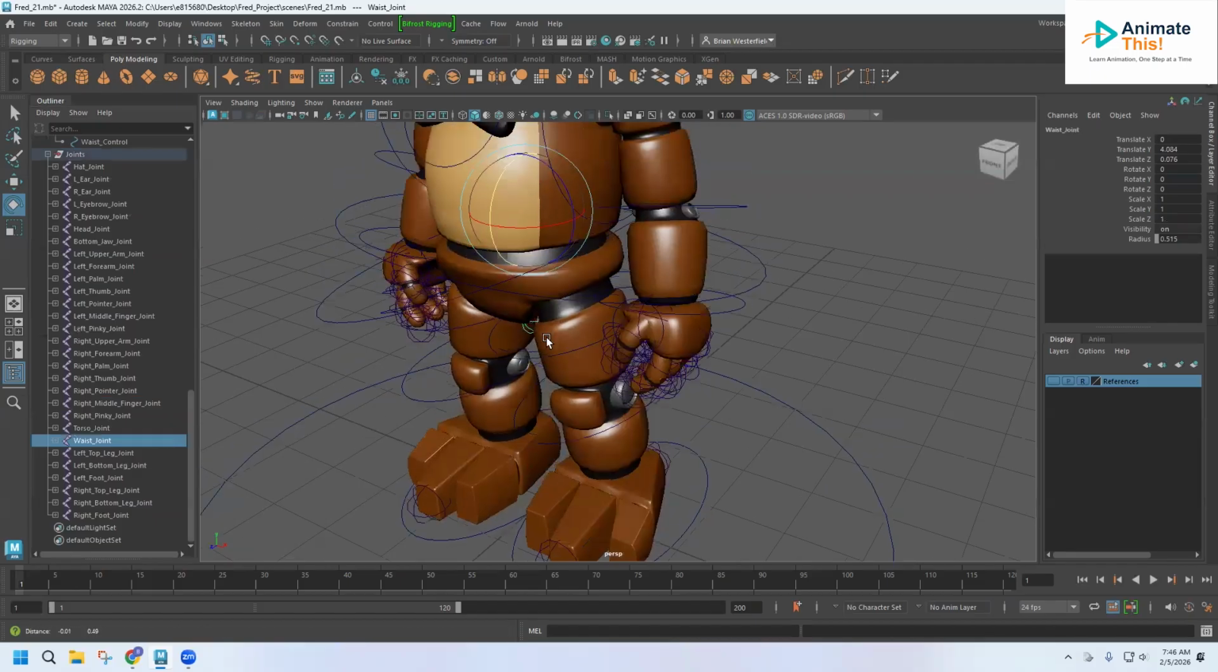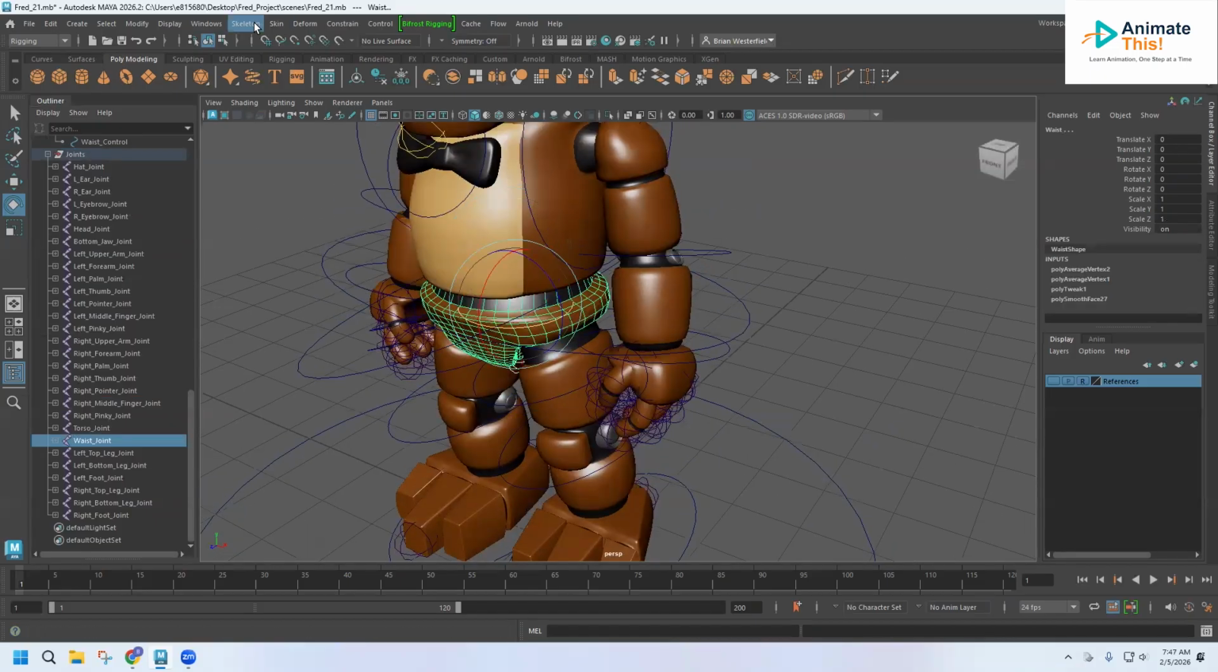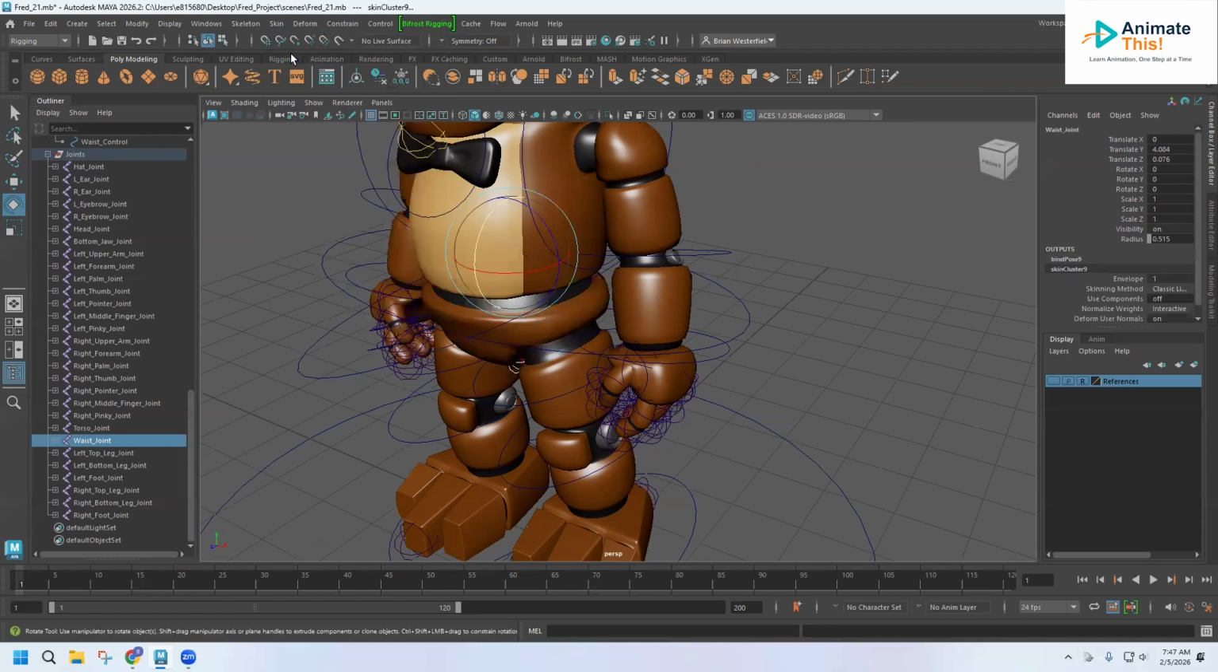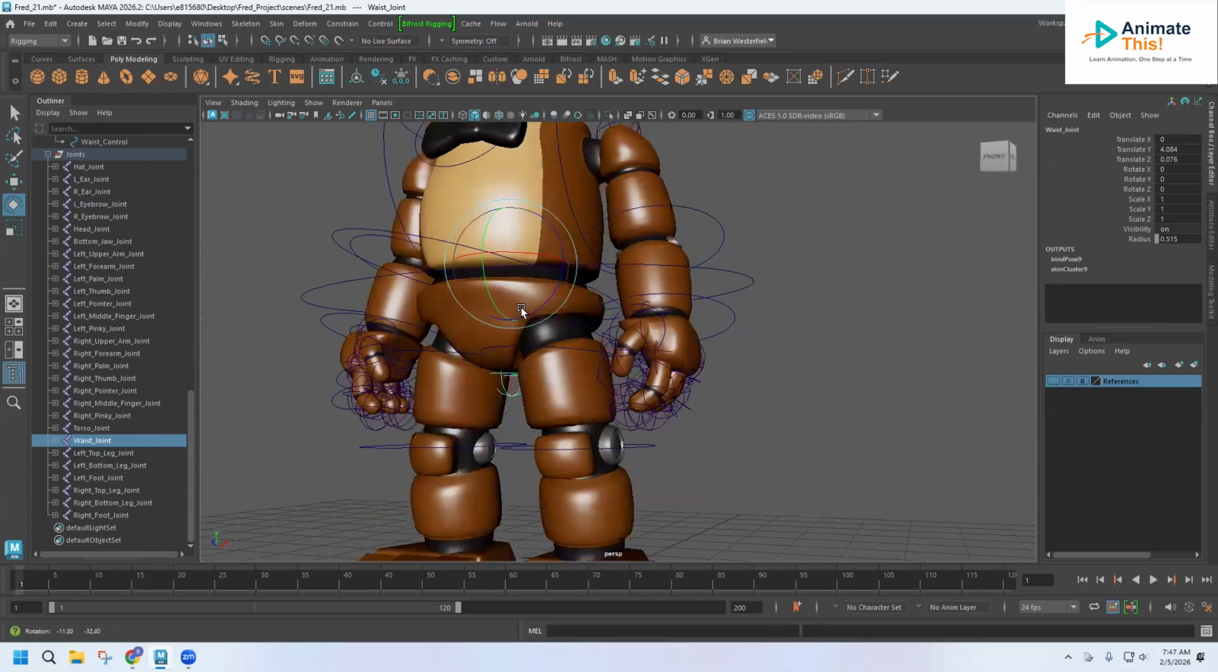So with that selected, I'm going to shift click his waist. Then I'm going to go to skin, bind skin. So now if I choose the waist joint, his waist should move. So I'm going to do Control Z to put it back.